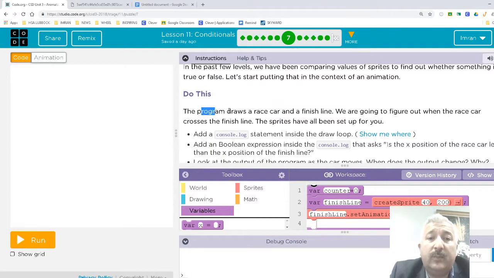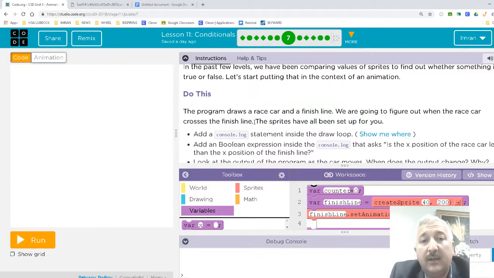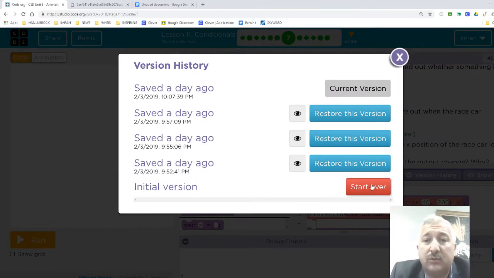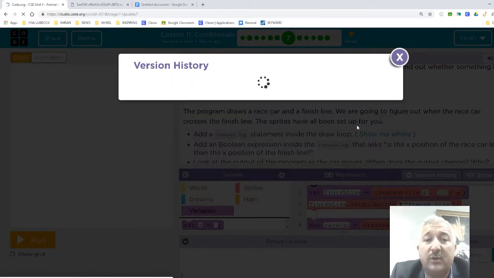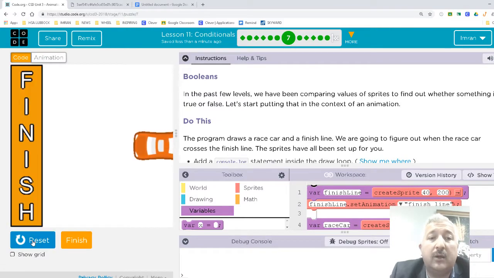All right. Next one, Booleans. The program draws a race car at a finish line. We're going to figure out when the race car crosses the finish line. The sprites have all been set up for you. Okay. Add a console log. I'm going to change this to the original version because I solved it already, so I'm going to solve it again with you. Run the code. What happens?